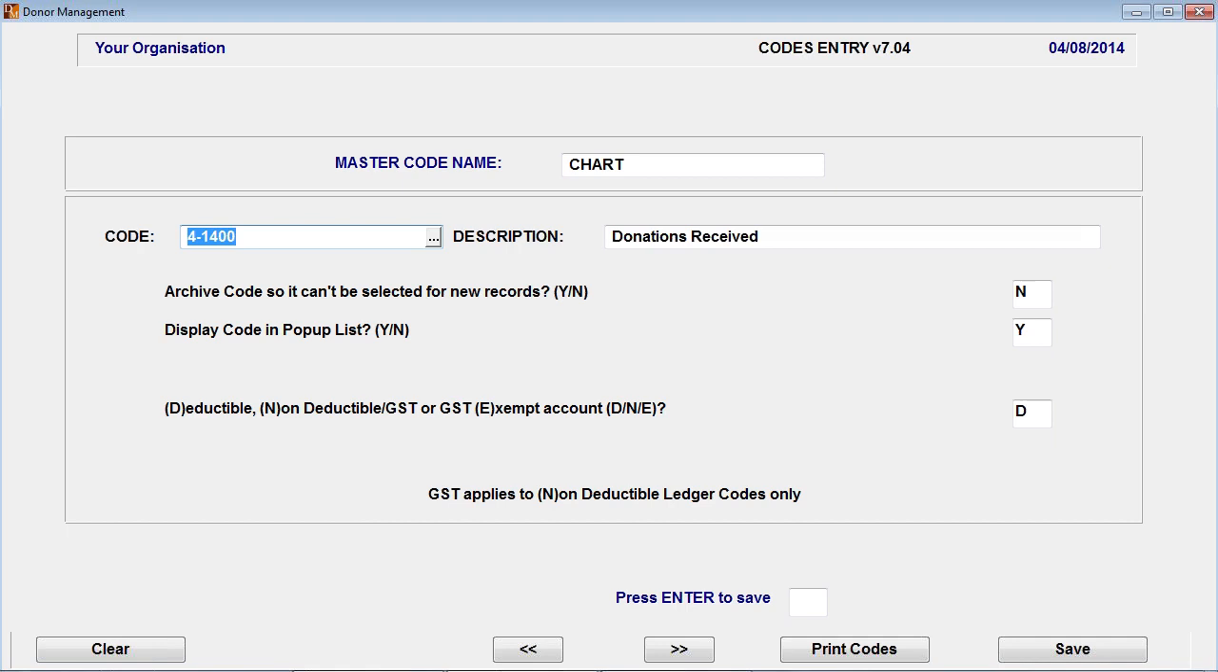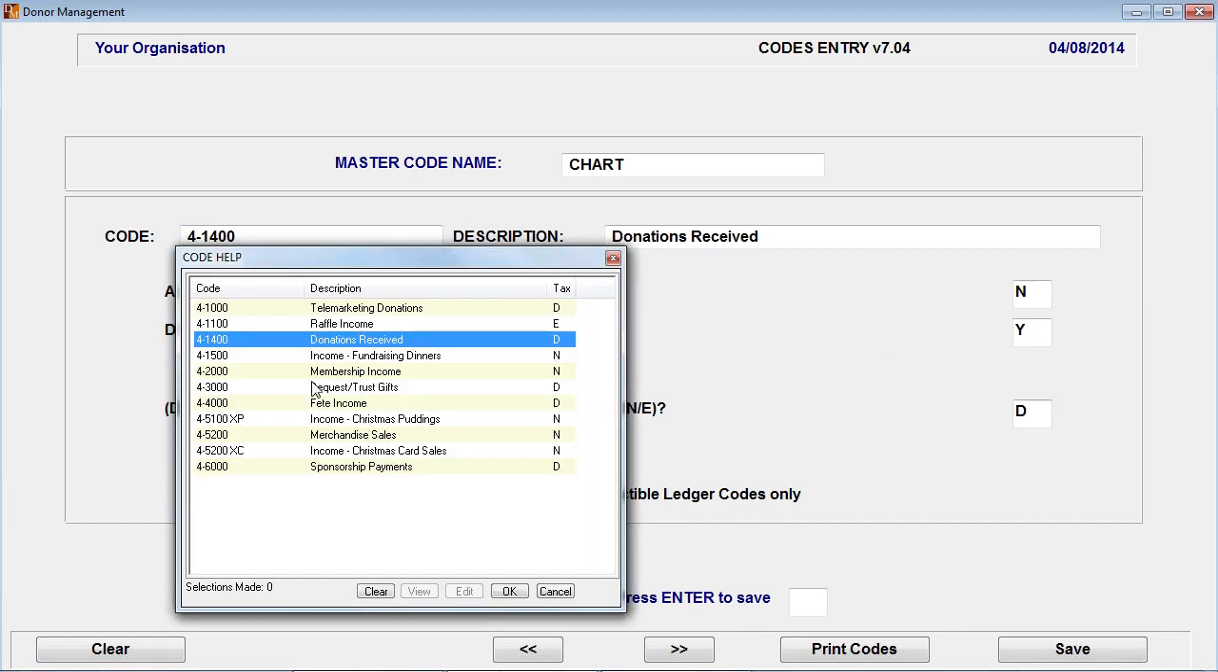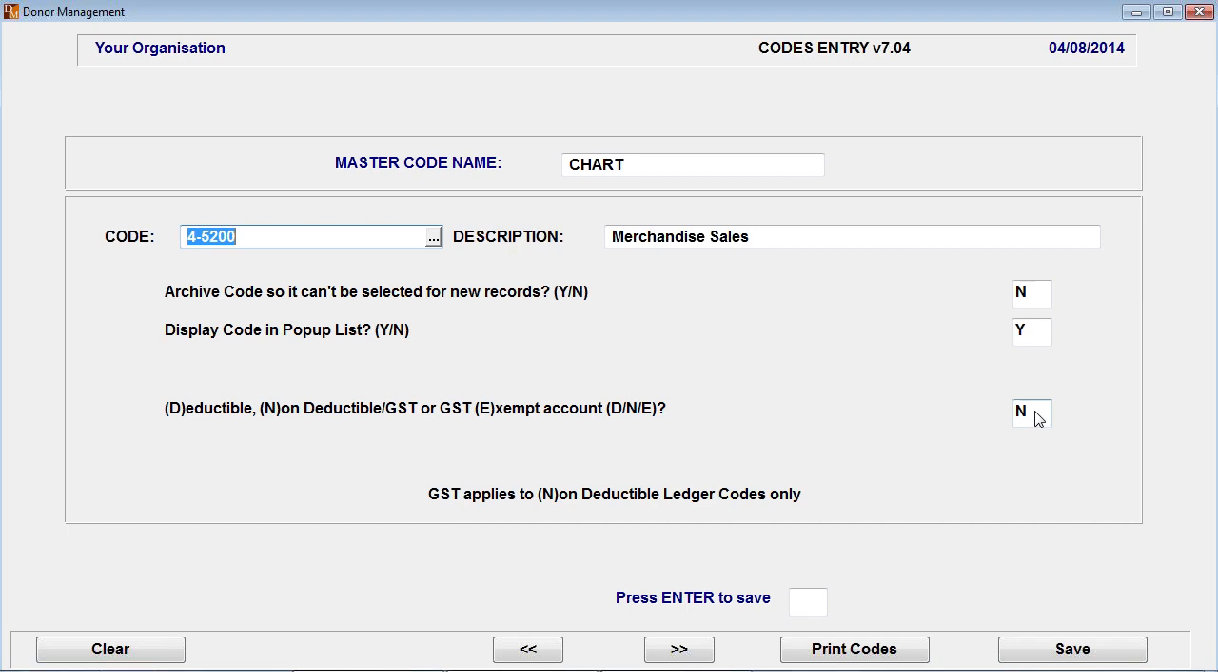In this case, I've got a code just for donations received. Each of the codes within the system has got the ability to archive, and to be displayed in the pop-up list, yes or no. And in this case, this is a donation, so it's marked as D for deductible. If I'm doing something with sales or merchandising, etc., I might then have something here where you can see I've got merchandise sales, and it's marked no, it's not deductible, and the system will then calculate GST when I do receipts for any payments for that, or when I do reporting.